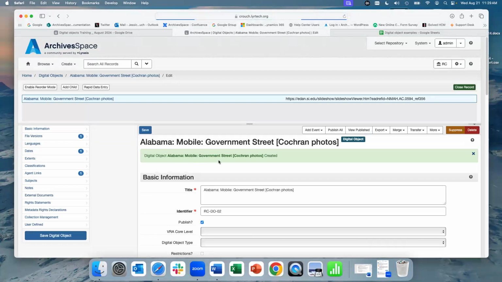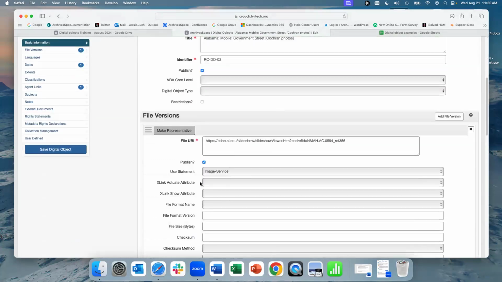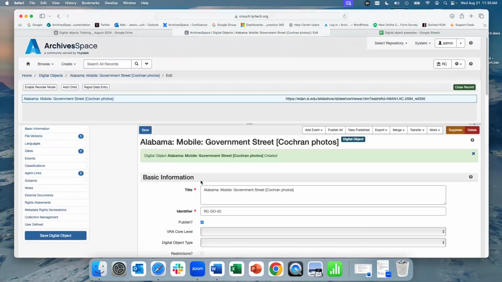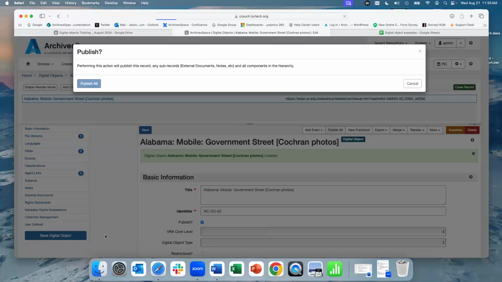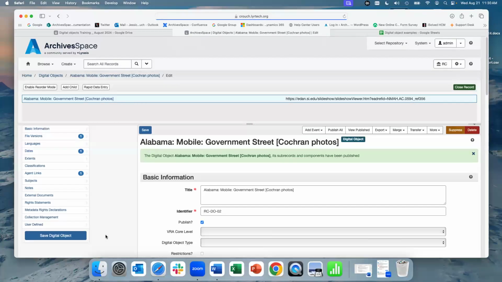All right, so you get green, that means good. If you get red, it'll tell you where there were errors or maybe some missing information, but we now have created this digital object within ArchivesSpace. Like I mentioned earlier, you can go through and hit publish in the different areas that you want to hit publish and try to make sure you include everything there. But for me, the easiest thing is just to hit publish all if you know you want to publish everything. And once you do that, your record is published.